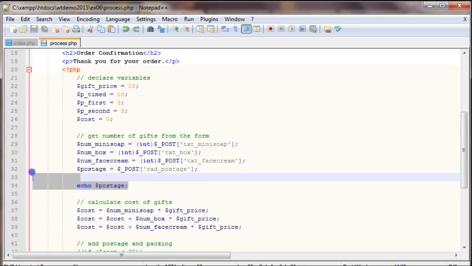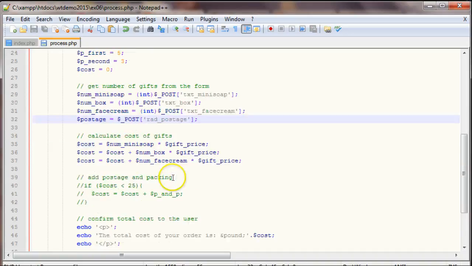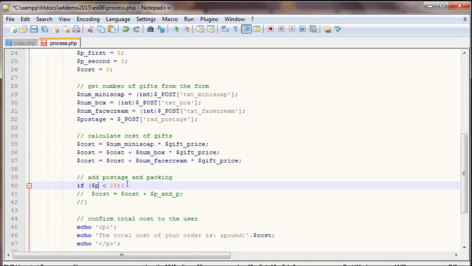So let me delete my temporary debugging there, and here I'm now going to insert my if statement. So this time what I'm checking is the value of this variable called postage, and I want to check if that value is equal to the string timed. So what's important about this is that there are 2 equal signs here. So this is a really critical thing.